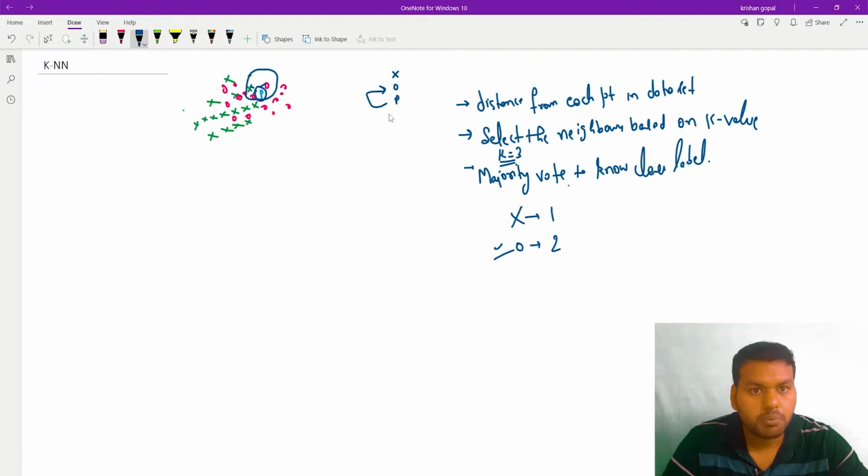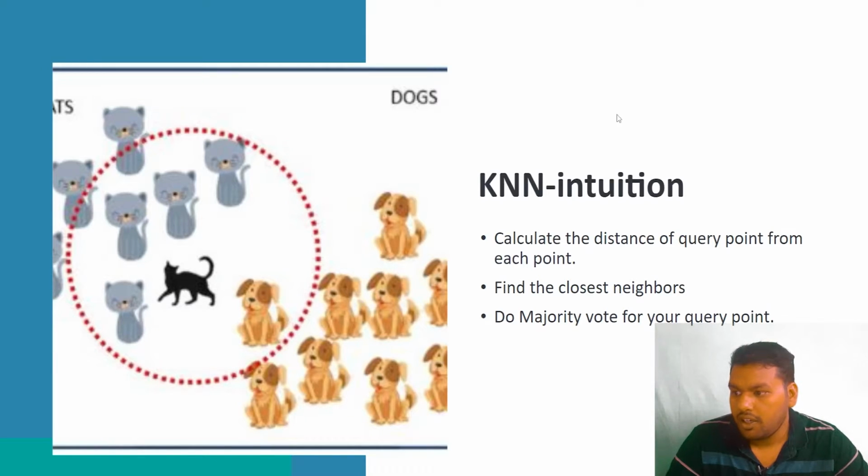To explain it more easily, let me take another example. In this slide we have two datasets, one for cats and one for dogs, and I have this image and I want to know whether this image is a cat or a dog. So what they do is calculate the distance of this image from every cat and every dog. Then, based on the nearest neighbors, meaning based on the integer value of k, they select those nearest neighbors.